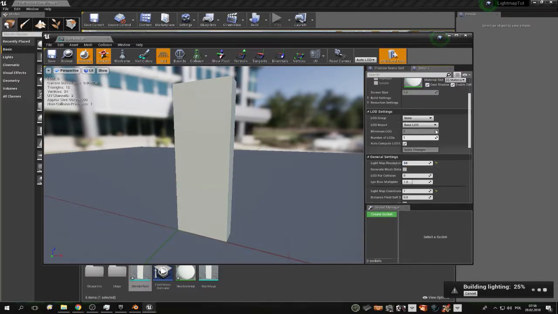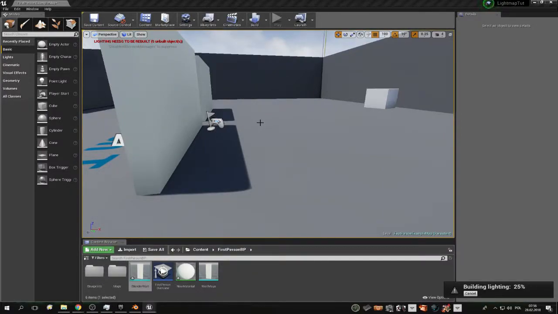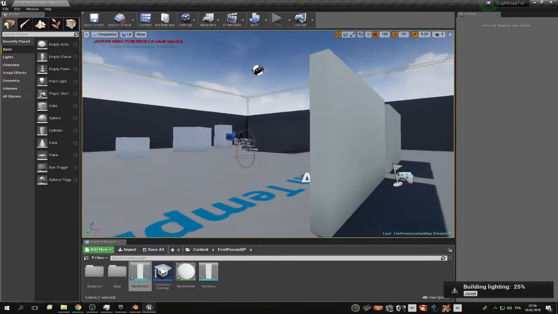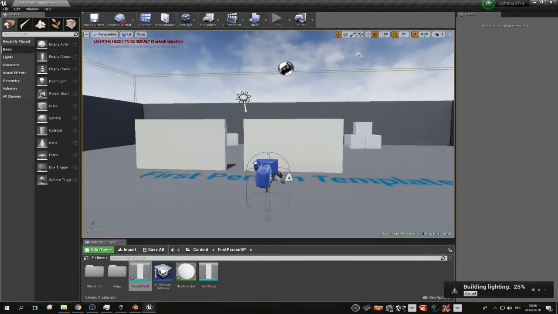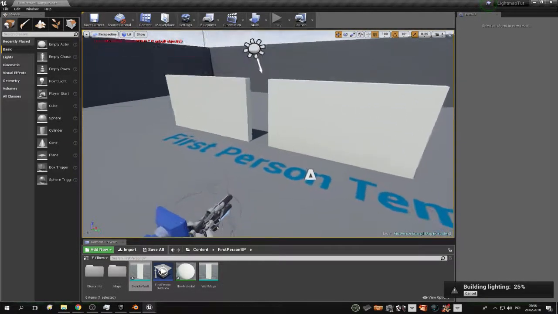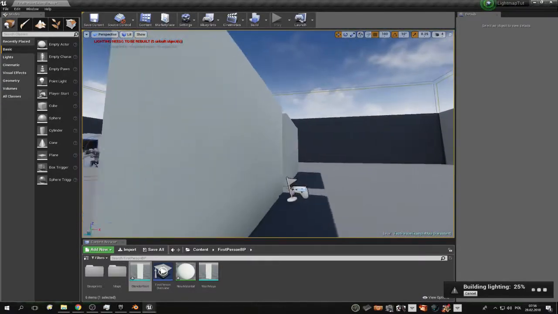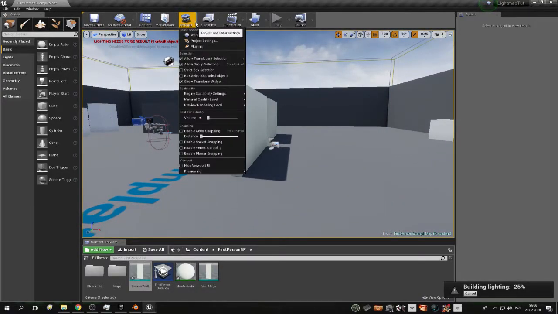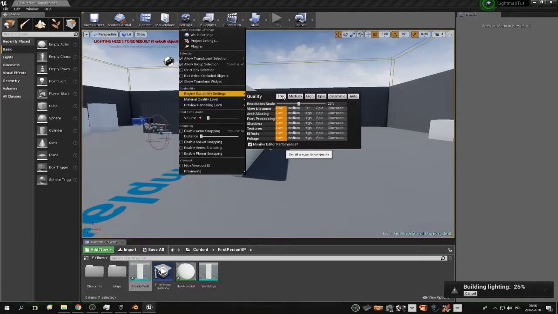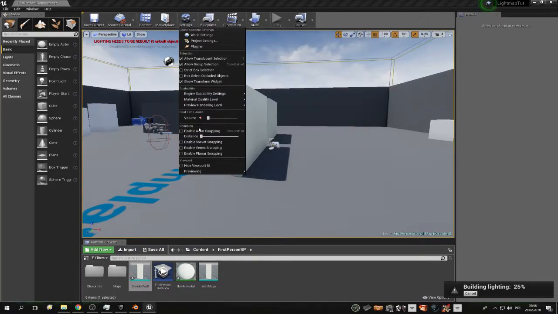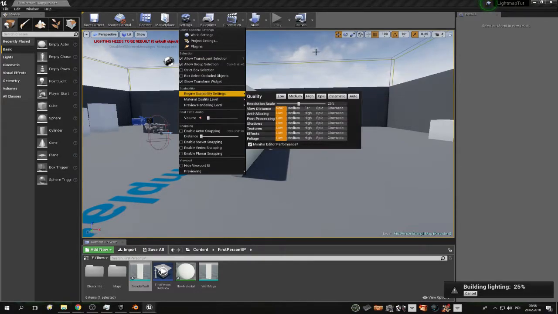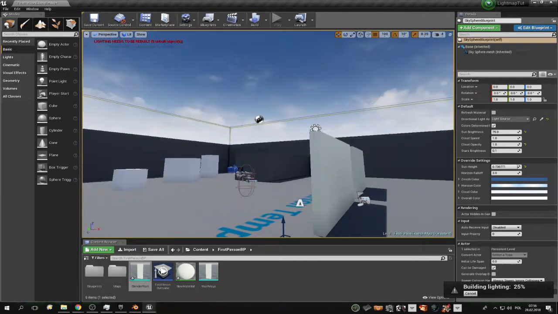So that's it, basically. And we will see in a moment when the light builds that this will make things a little better because we are still in low engine scalability. We can go like shadows high or epic. But let's go with low. So okay.